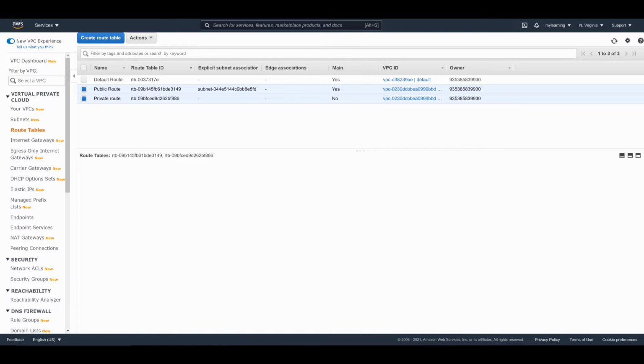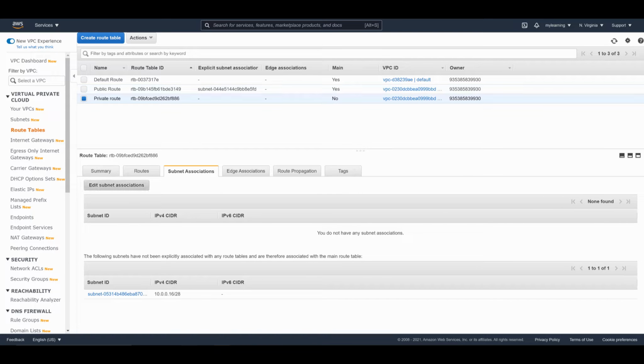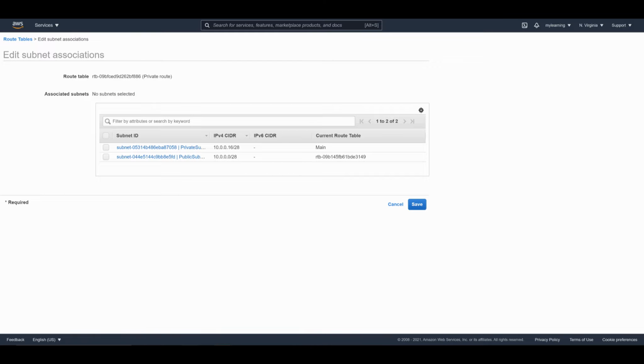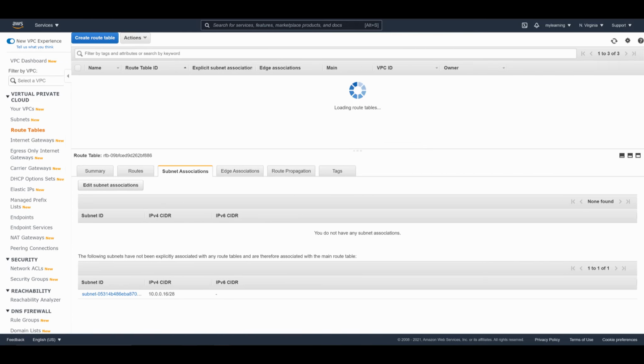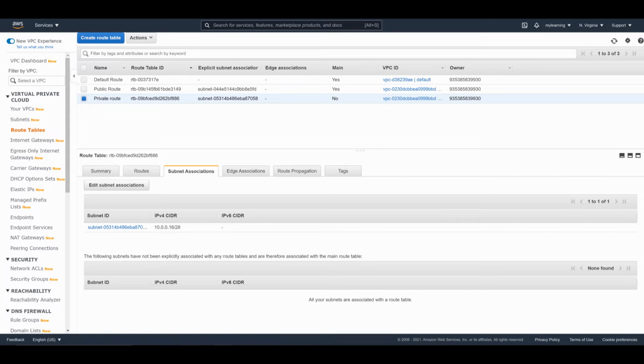Similarly, we'll go back to the private route table, go to edit subnet association, pick the private subnet and associate it with the private route, and then we click save. We have now finished creating two route tables and associated the route tables with its subnets.